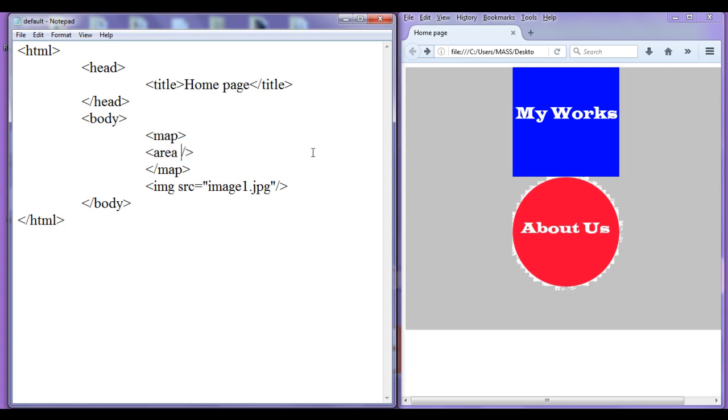Area tag takes a few attributes. We have to assign values to those attributes. Let's begin. First attribute is shape equal to, in double quotations, we have to tell the system what type of shape that area should be. I am going to say here rect, then it is going to create a rectangle area. If I say here circle, then it creates a circular area. I want a rectangle area here, so I give shape equal to rect.